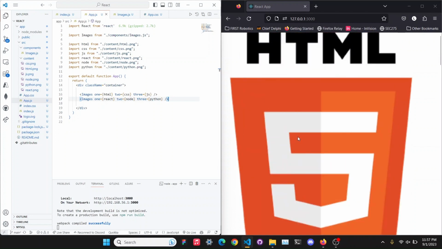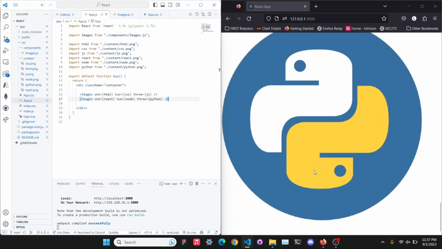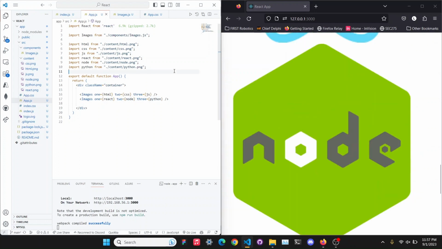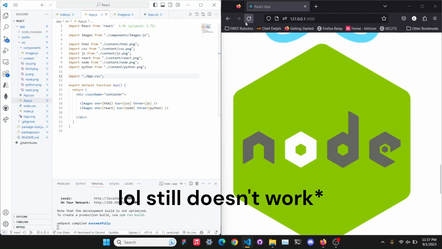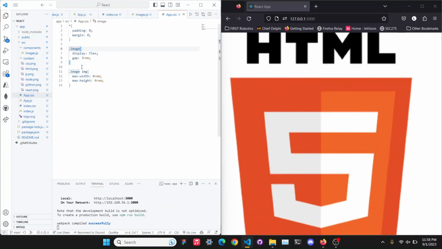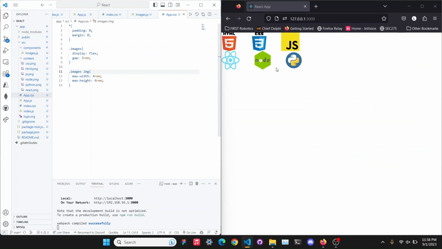styles.css didn't work because I forgot to import our app.css, and now after doing that, okay, I just did a little bit of debugging. Turns out that I forgot an S inside my class selector, but after we do that, there you go, you guys. Now we successfully made the design that we're aiming for.